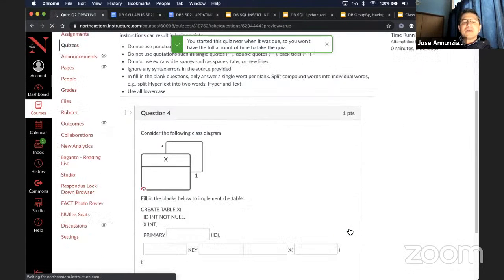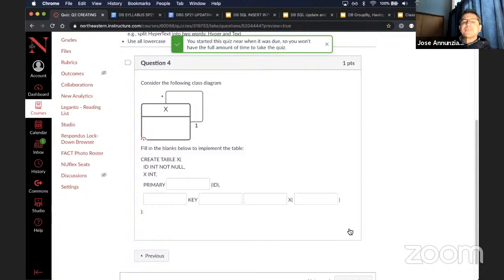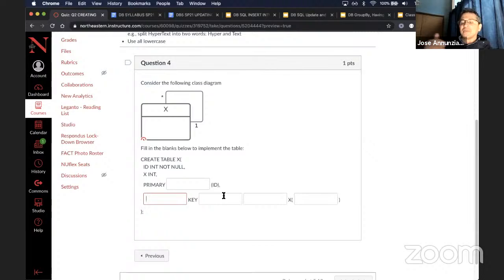And this was a self-reference, right? Where you had a table that had a primary key, and then you had a self-reference that pointed back to itself, right? And so this would be where the primary key was also a foreign key that referenced itself, right? So the foreign key X references X ID, right?